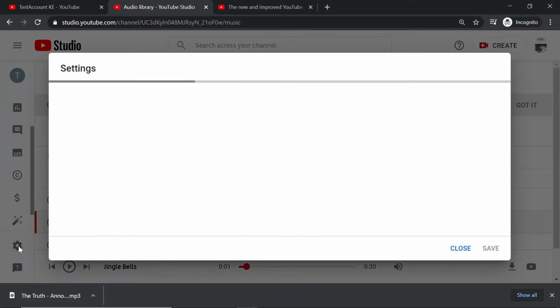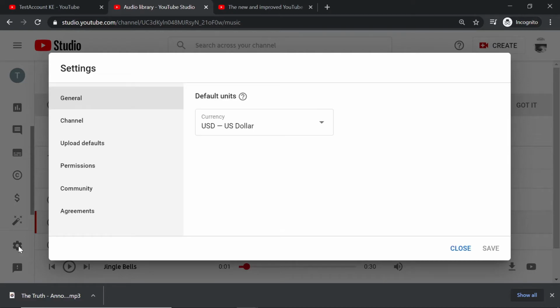Okay, and then there's a settings button. With the settings button, you're able to select in what currency you'd like to be paid once you start making money through YouTube. When you get to 1,000 subscribers and above 4,000 watch hours, your channel is monetized and you get to make some moolah.